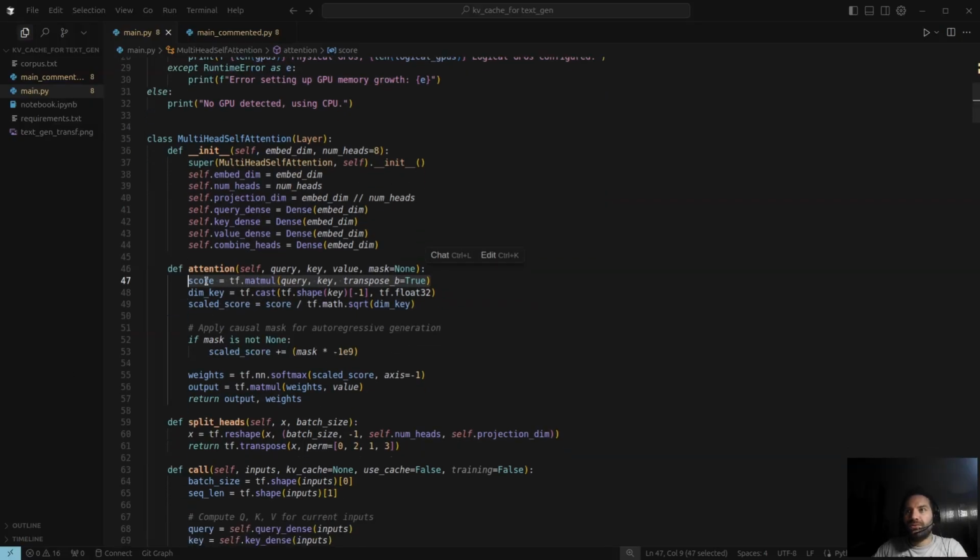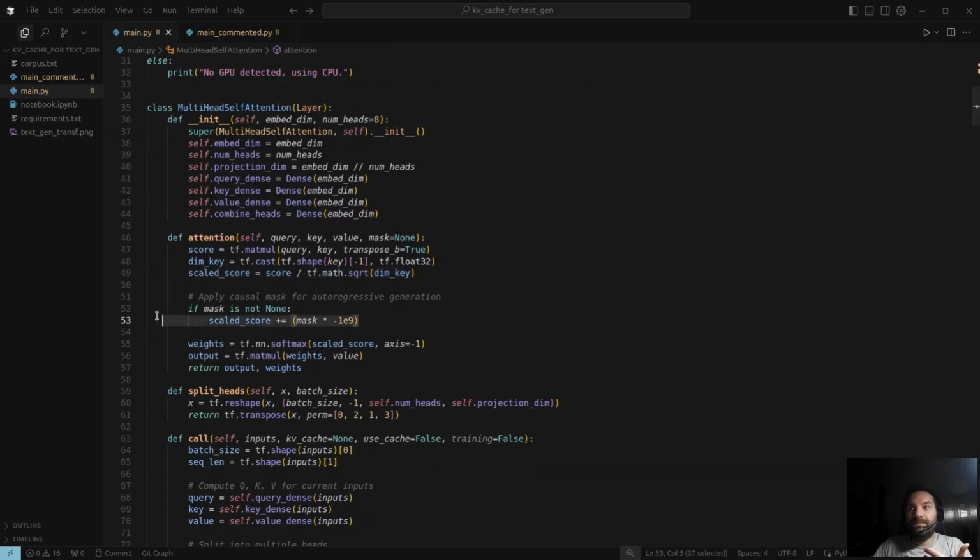So if we go to the next line, the dim-k, actually this gets the projection dimension, so that is the last axis of the key, and the scaled score divided by square root of dk. So actually this normalizes the score. Scaling by the square root of the dimensions keeps our gradients stable during training and prevents the saturation problem. So this is the important part.